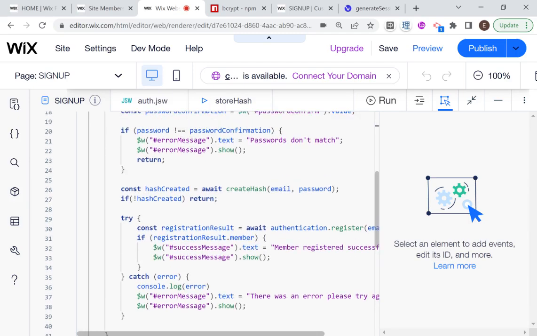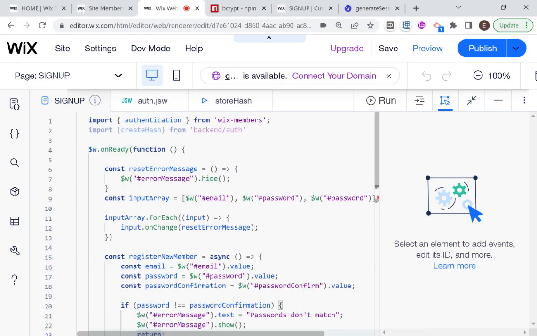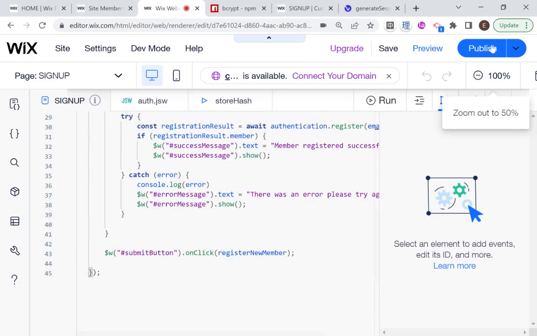Okay. I called create hash, and I actually want to call store hash. So hash stored. Let's change this. Hash stored, store hash, and hash stored. And this is something that we need to import from the backend. So yeah, it's important to use the right functions because otherwise you won't be doing what you're trying to do. Great, so let's publish.